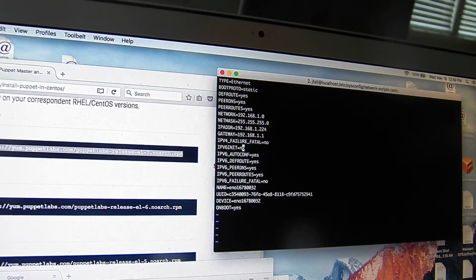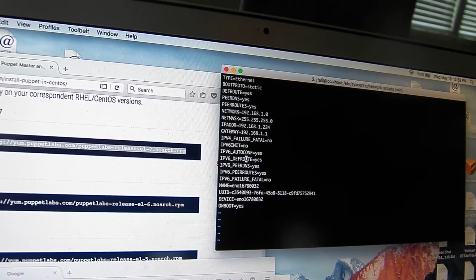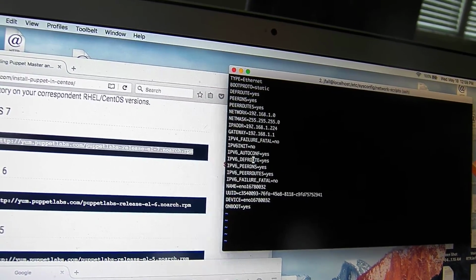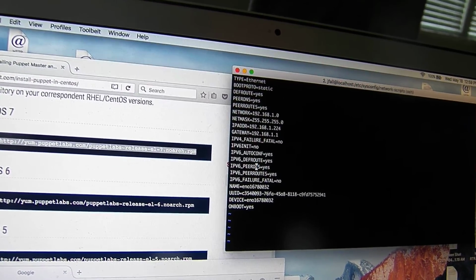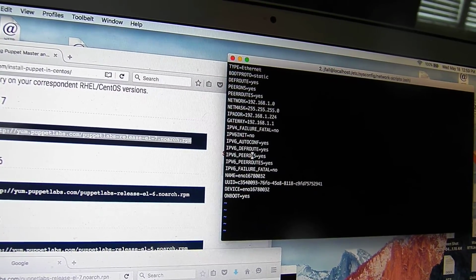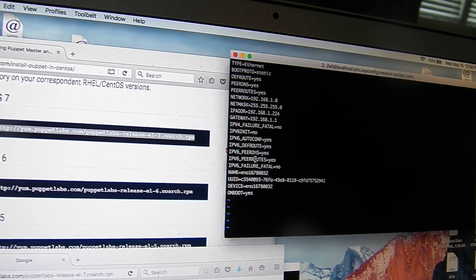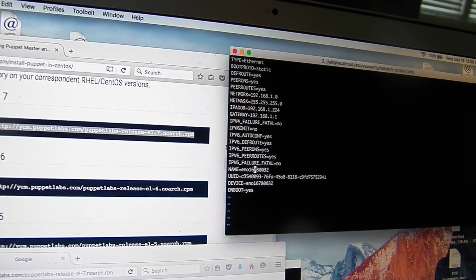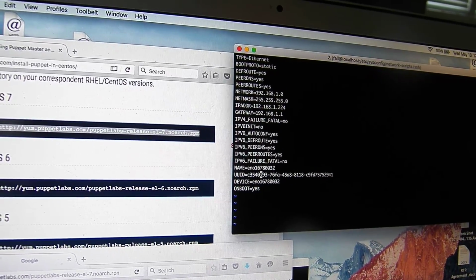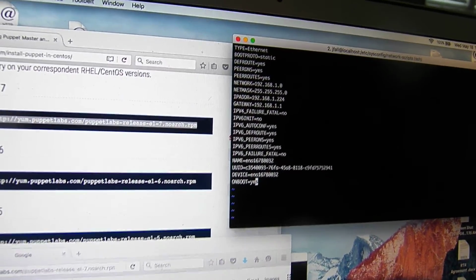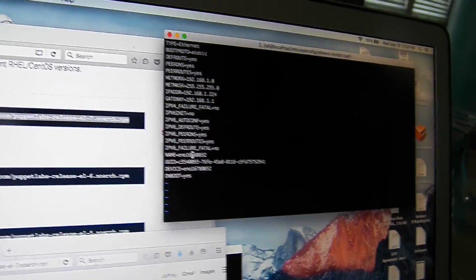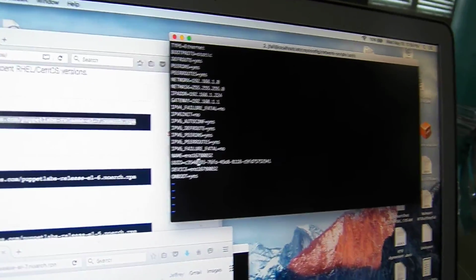IPv6 autoconfig. I think we could leave these alone now. I would personally get rid of them all because I can be superstitious, and I don't want any IPv6 in here at all. IPv6 fatal failure, no, we don't need that. Okay, so on boot, yes, this will boot this ETH0 up. Let's restart the network now and see if we can get that RPM from Puppet Labs.